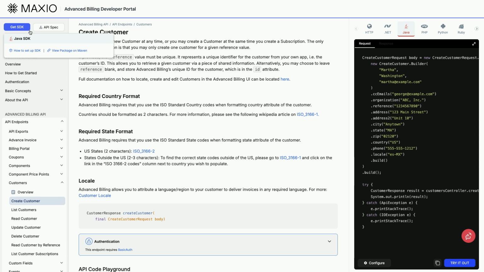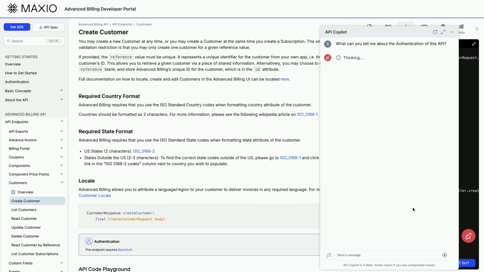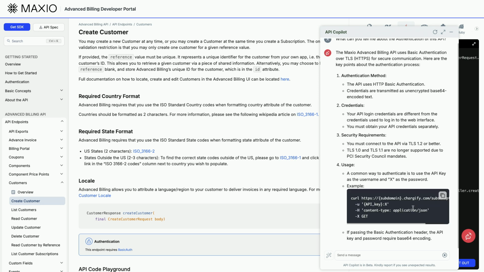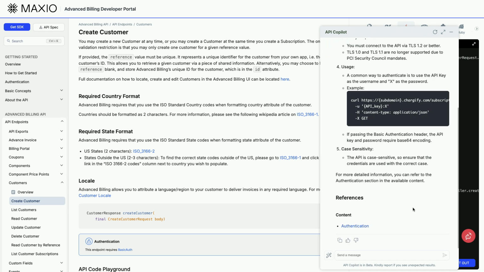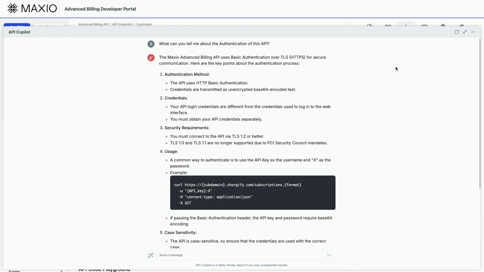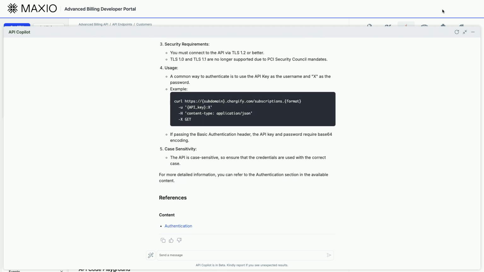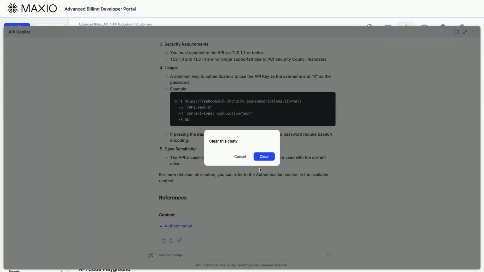But I'm here to show you API Copilot, so let me click on the little icon down here on the bottom. I've got 4 predefined prompts that we think developers might want to use. You can customize that to be whatever you want. In this case, I want to understand how does authentication work, and I don't want to go digging for that information. Here, the API Copilot explains what kind of security we're using, which is basic auth, and gives me a curl command and a link to more information. I'm going to clear that out of there.